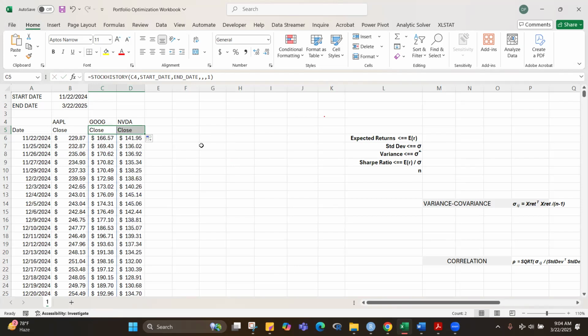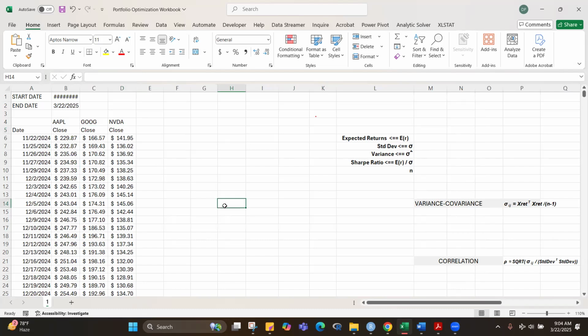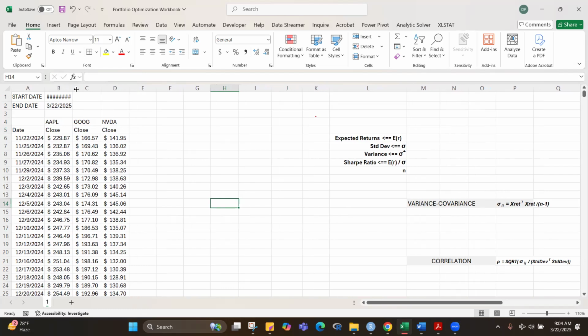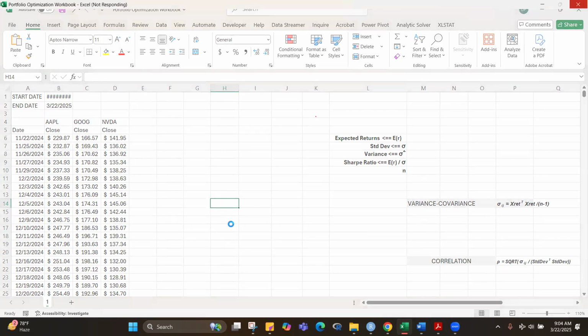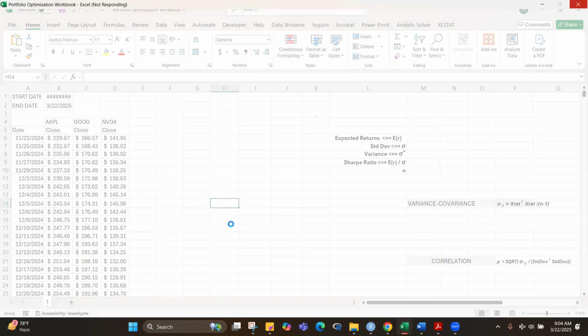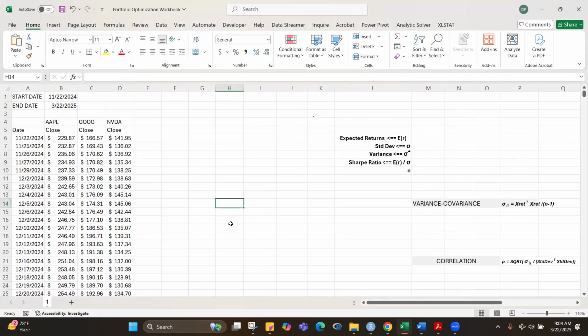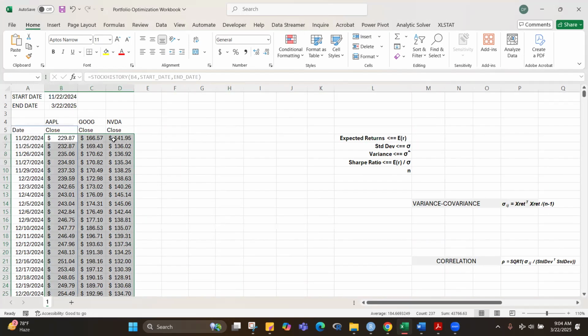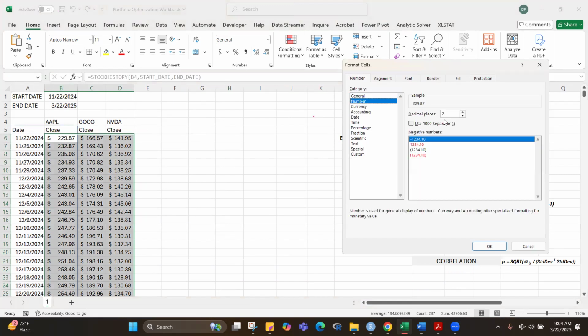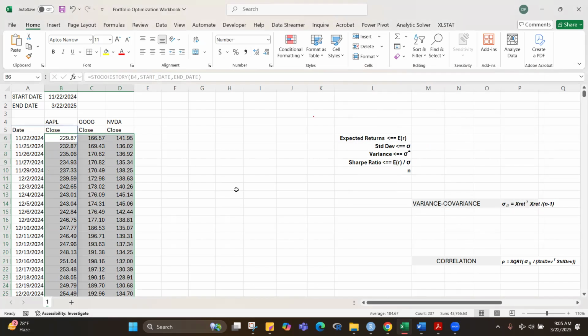So let's just use 3 stocks for our discussion. But for your case, you'll have to use 10 stocks, Philippine stocks. Okay, and then let's format this: Control Shift down arrow, Control 1, and let's remove the 2 decimal places. Let's remove the currency. All right.